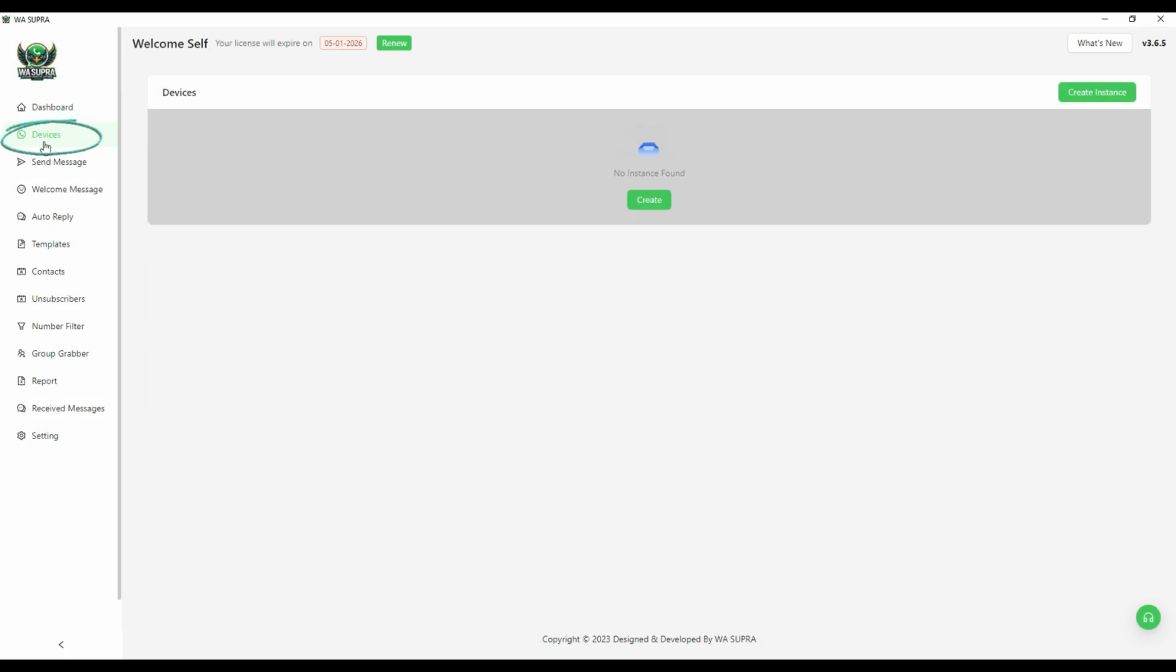The next menu is Devices, where you can create instances and add your devices. By default, you can add up to 10 devices. If you need more, contact support and they can increase your limit to 50 devices.